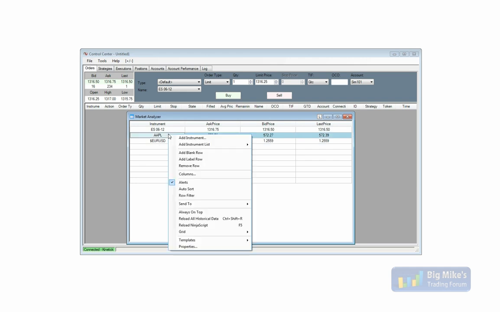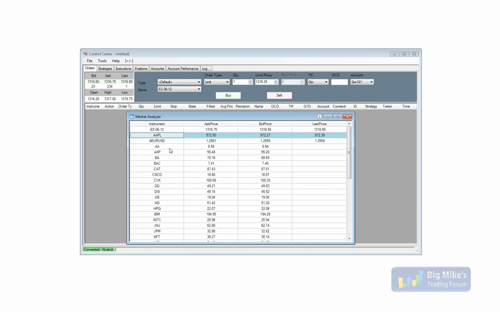Now the Market Analyzer has a lot of great features to it. You can right click here, come into the columns, add in more columns. You can add an entire instrument list. So if I want to record, for example, the Dow 30, I would add the Dow 30, and then you see it will start recording once I get that live data coming in.